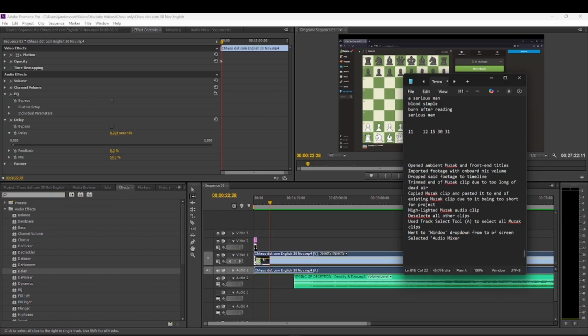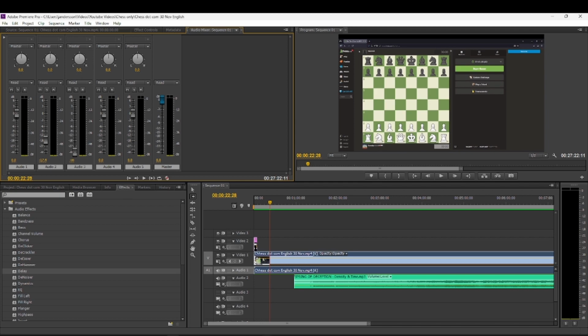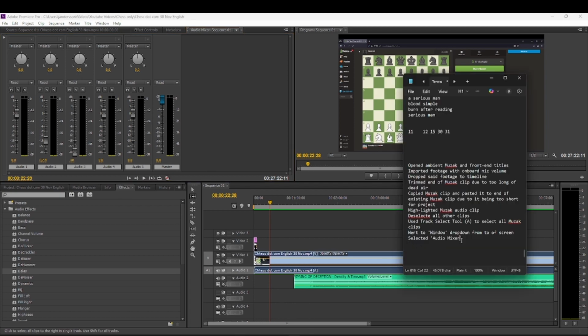So we'll do window, audio mixer. Go through what I did already. Audio mixer, sequence. Go audio mixer, and then a dash, then sequence. Wait, to window, a window drop down from top of screen. Selected audio mixer sequence.